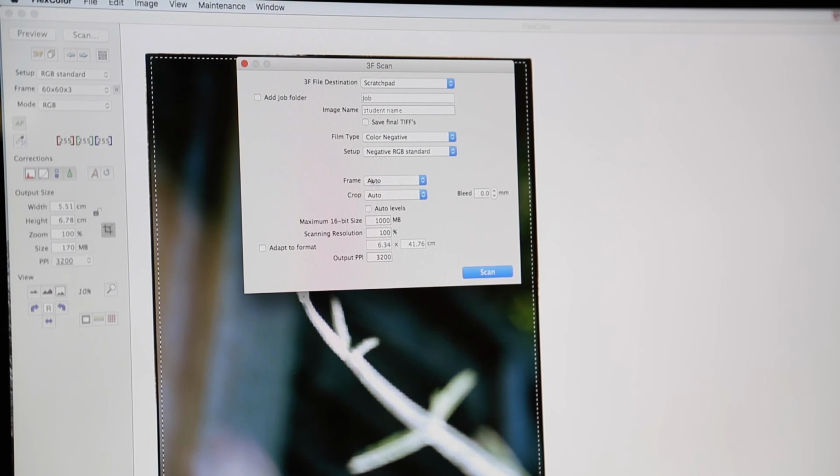Okay, below that we have our frame selection. This is currently set to auto. Now we've already selected the frame we'd like to scan, so I recommend clicking on frame and then setting our film size. So we're shooting 6:7 today.